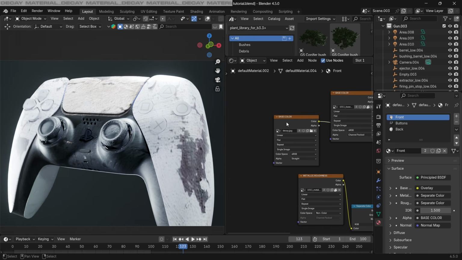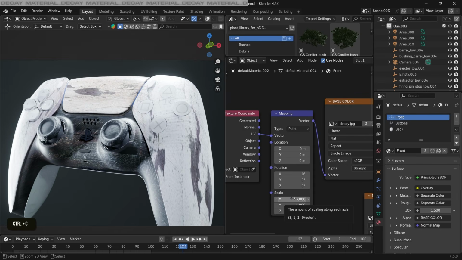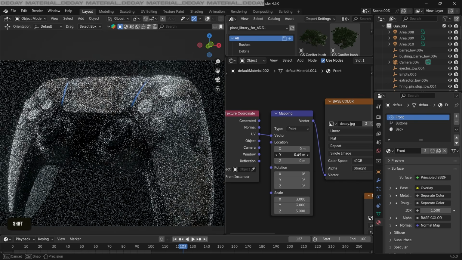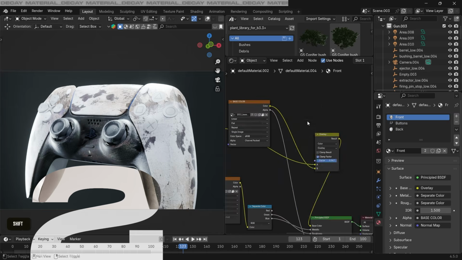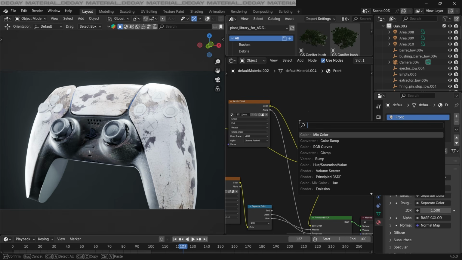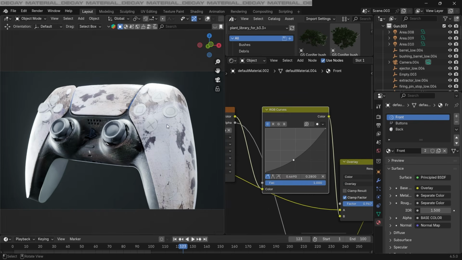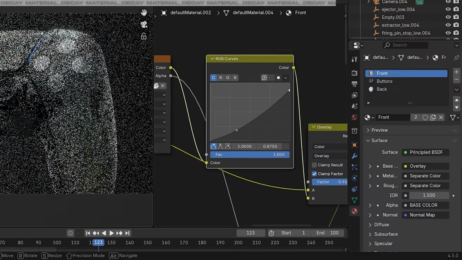I'm gonna press Ctrl T and add all these mapping nodes here as well, changing the scale a bit to add more of that detail and also changing the location. So just play around with all these settings to find a nice look. Now for the second step, we can press Shift A and search for RGB curves to add some color details to our texture here as well. You can make the texture a bit darker or play around with the RGB values, adding a little bit of green to give it that moss look.